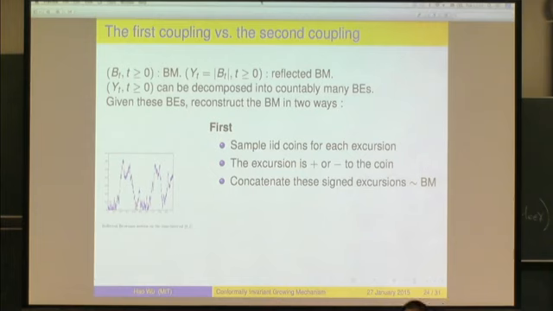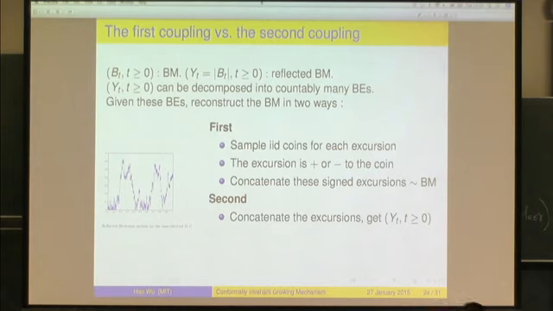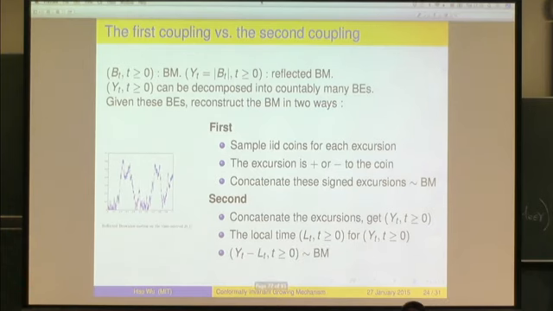But there is also another way to reconstruct the Brownian motion. So we first concatenate all these positive excursions. So what we get is the reflected Brownian motion. And then we define a local time process for this reflected Brownian motion. And then we know that Yt minus Lt also has the same law as the Brownian motion. So this is the classical two ways to reconstruct a Brownian motion from a sequence of Brownian excursions.